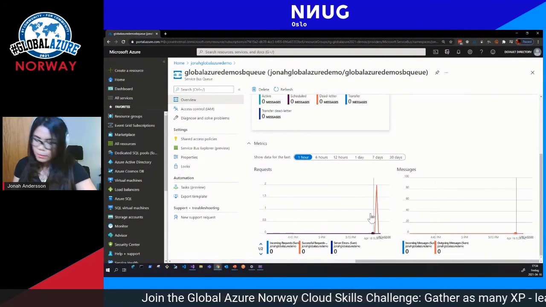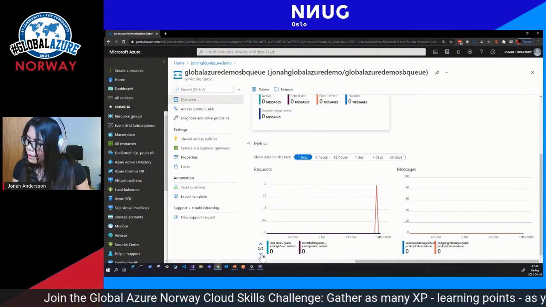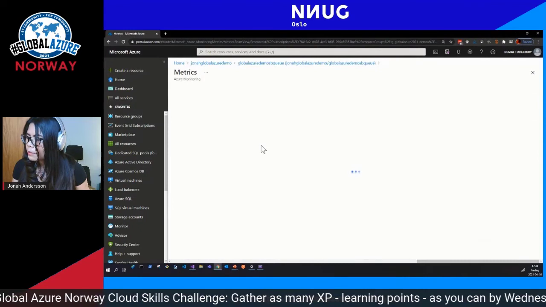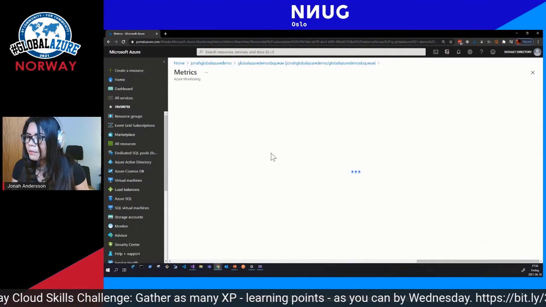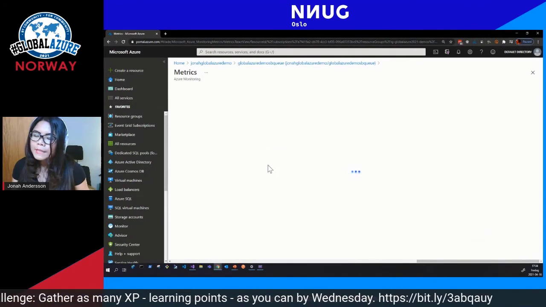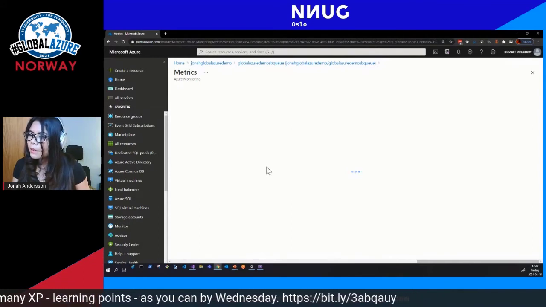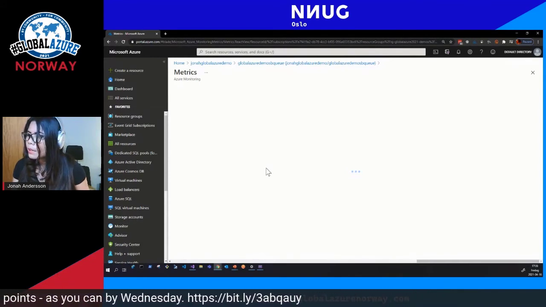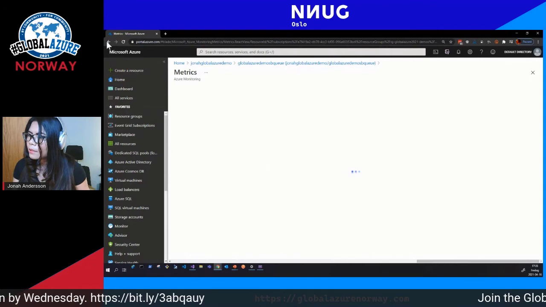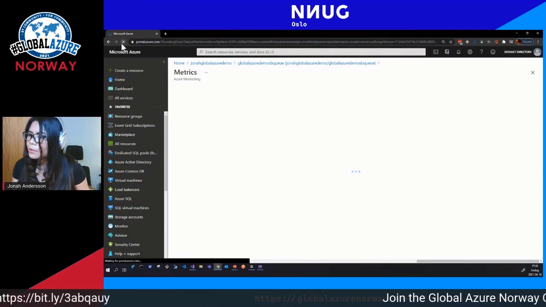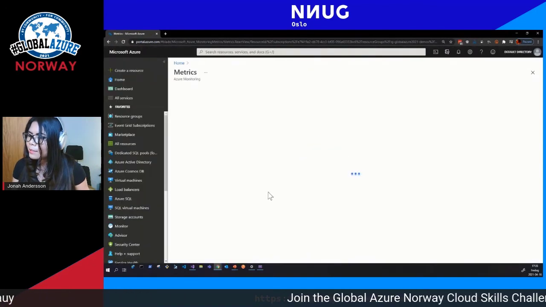So here we can also see the metrics of the event, or what was happening through Azure monitoring in one place. I think my Azure is slow right now.